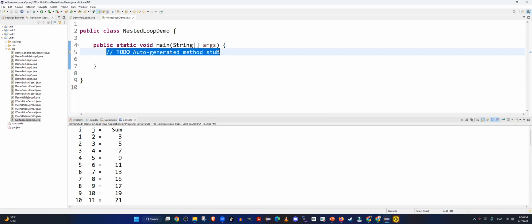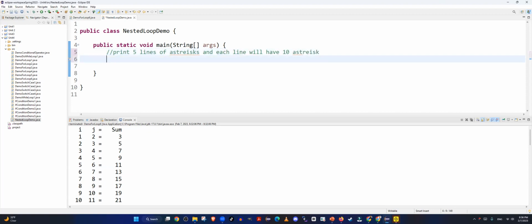Now let's say I want to print 5 lines of asterisks and each line will have 10 asterisks. Okay. So how will I do this?